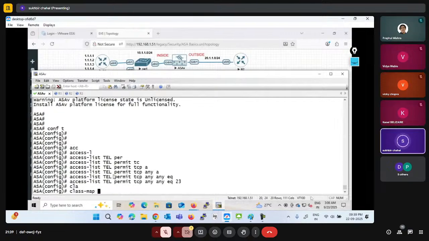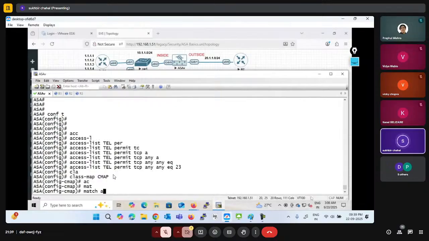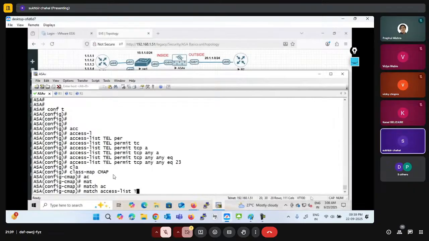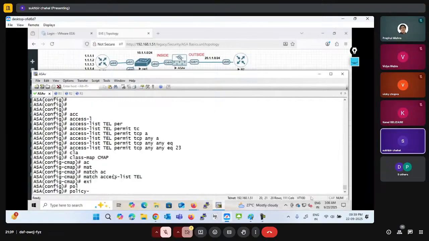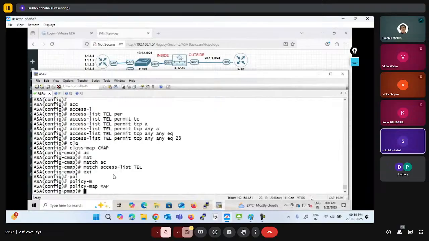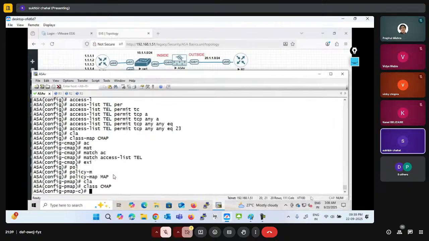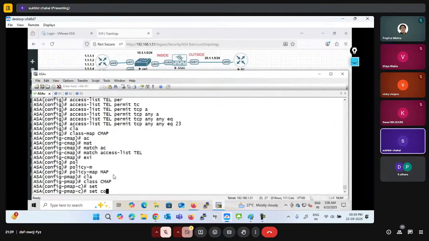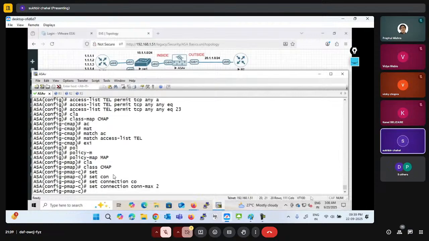I need to configure the class map. Match access-list telnet. Policy map is P map, and class is C map, and we want to set the connection, right? Set connection conn-max 2.